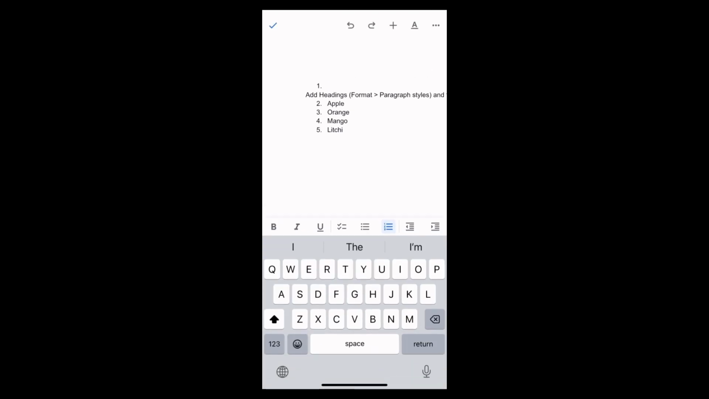Choose one. Now you can see the table of contents has been added to your document. And that's it. This is how you can add table of contents in Google Docs. Now you can edit your documents easily.